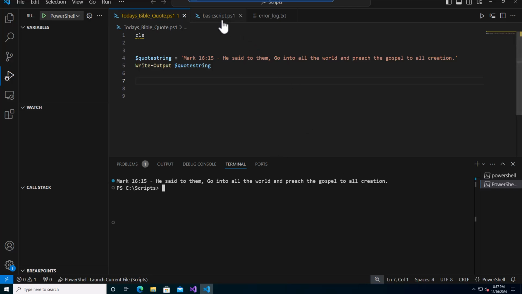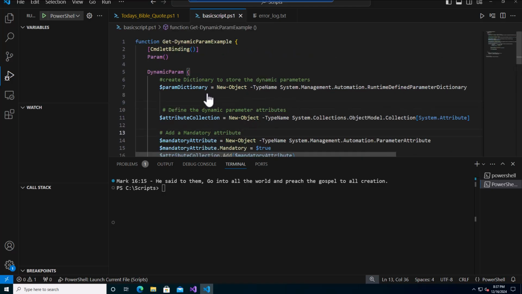I can just show you that quickly here. This is what I mean by CmdletBinding, or the param. Those blocks are in cmdlets. The variable allows you to interact with the cmdlet runtime and access features like parameter binding, output streams, and command metadata.